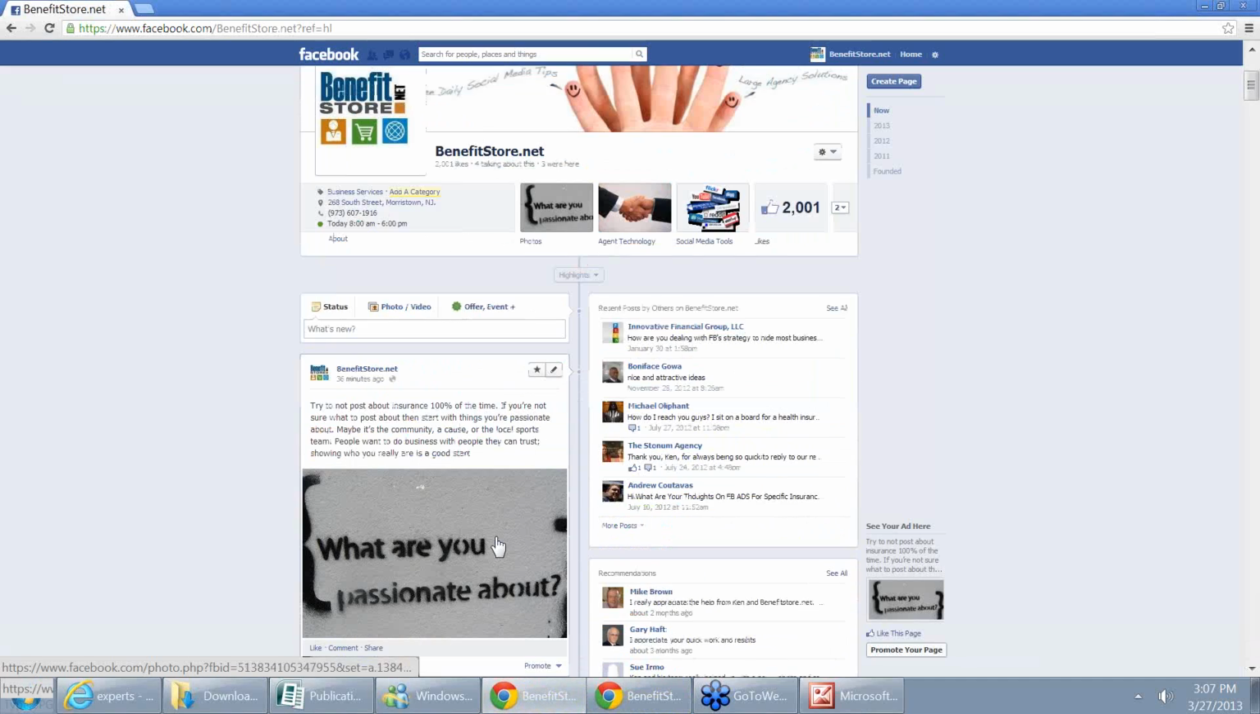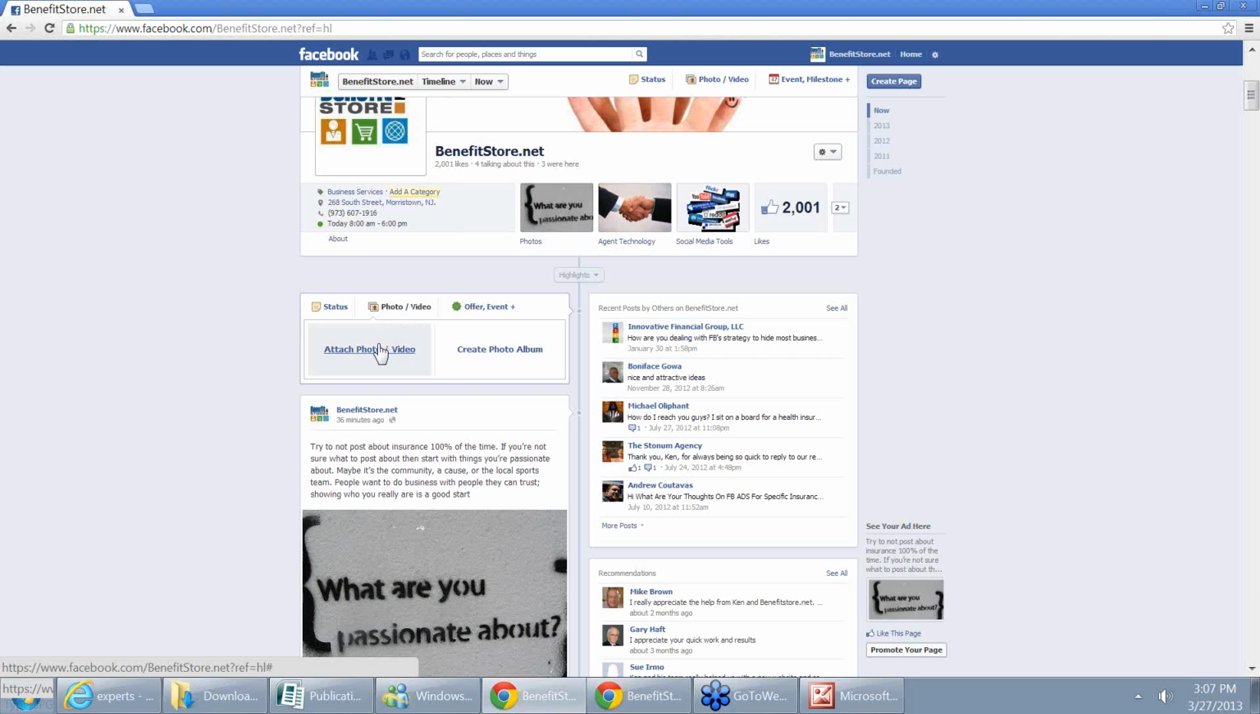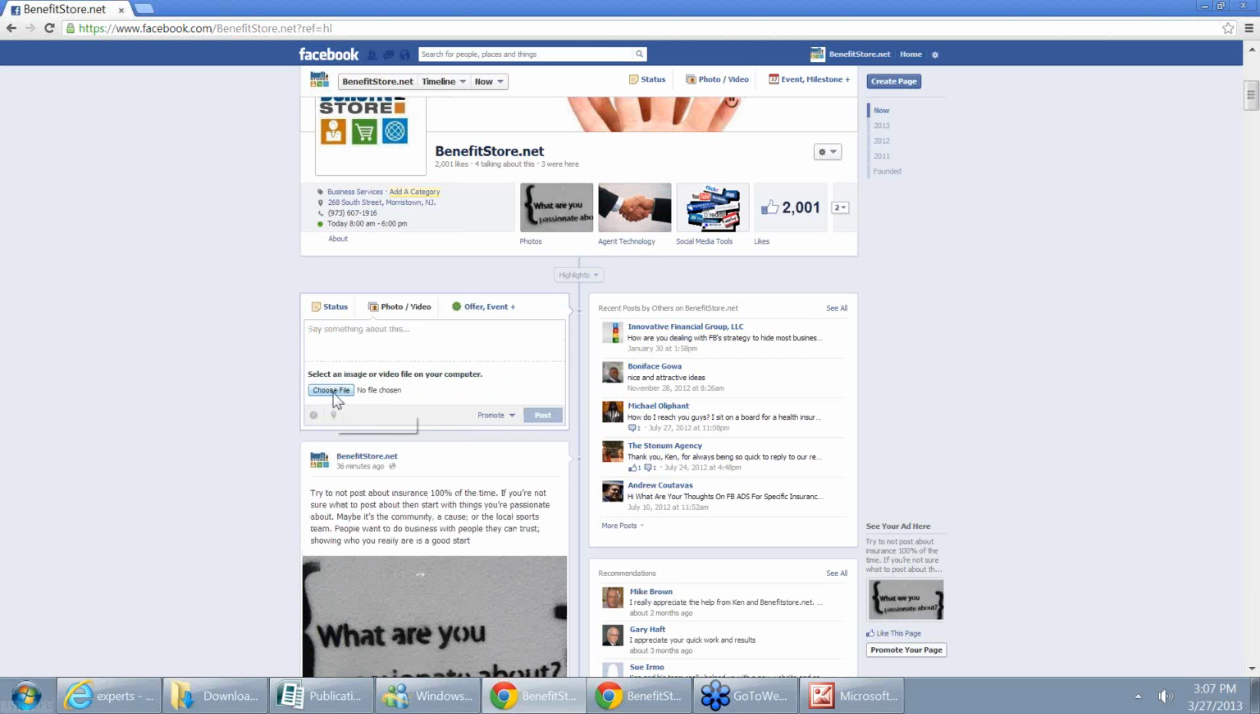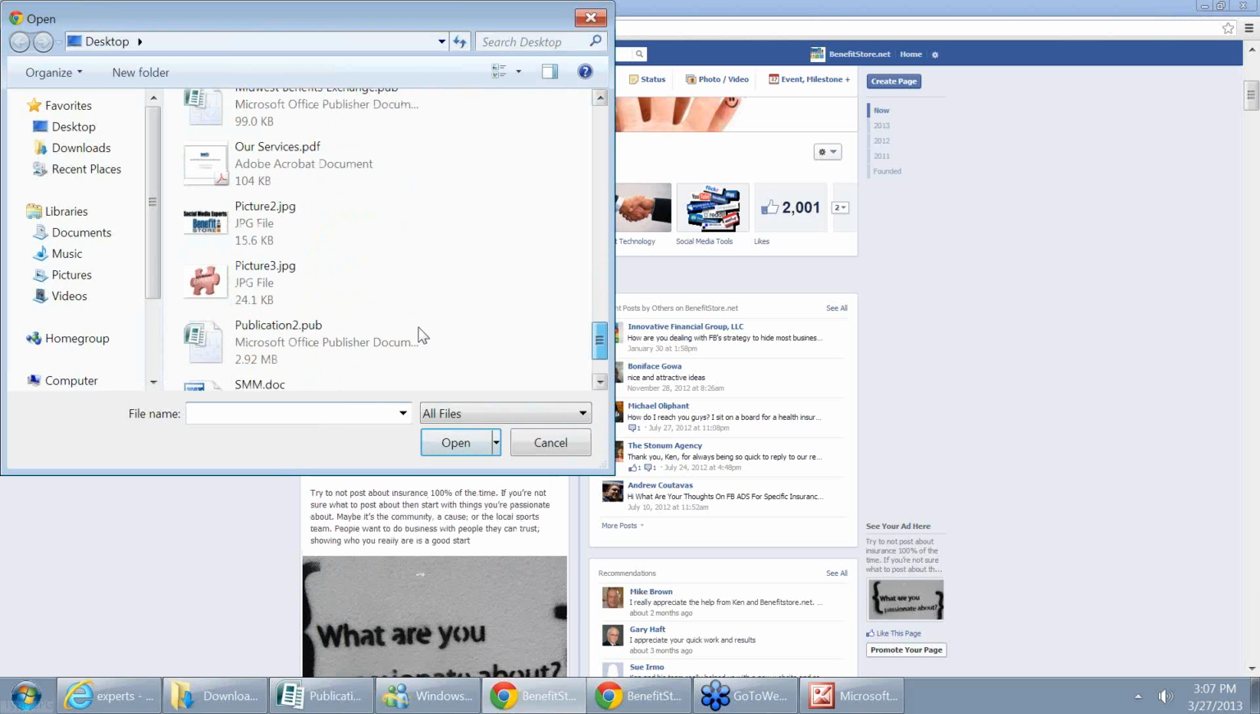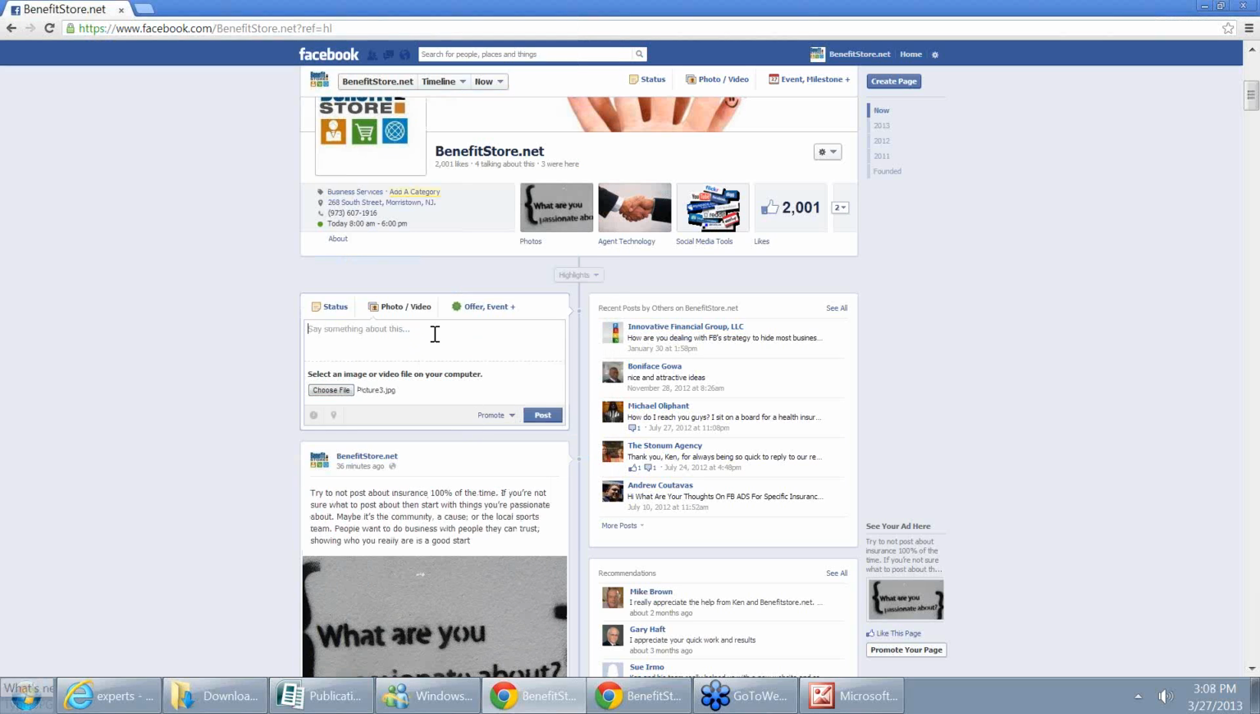Then I can go back to Facebook, go in and click on Photo, right? And I can hit Attach Photo and hit Choose File, and then I can just go find that picture, which is right here. Double-click on it, put my text in up here that we're auto insurance experts, give us a call today. Boom, hit Post, done.